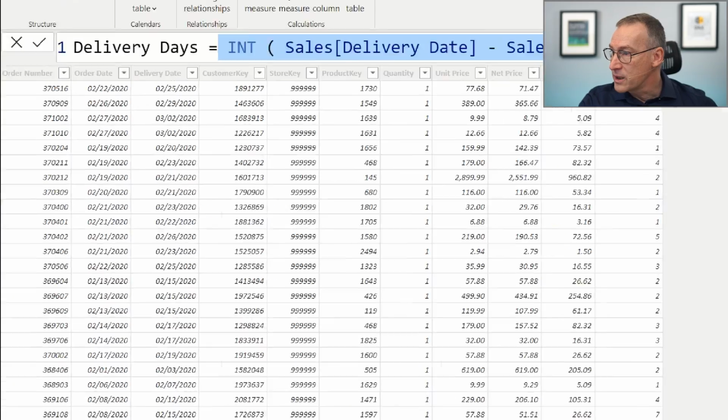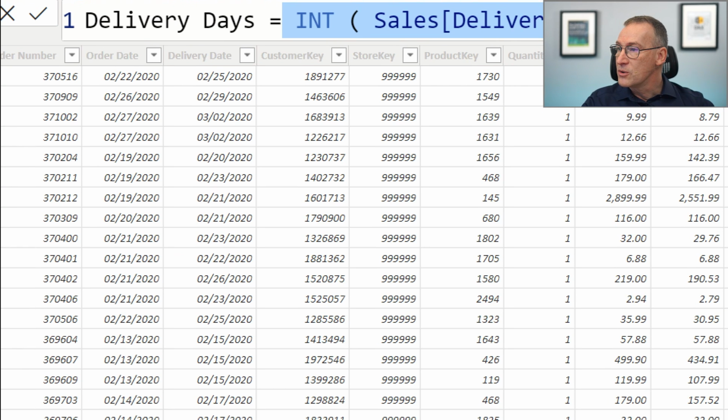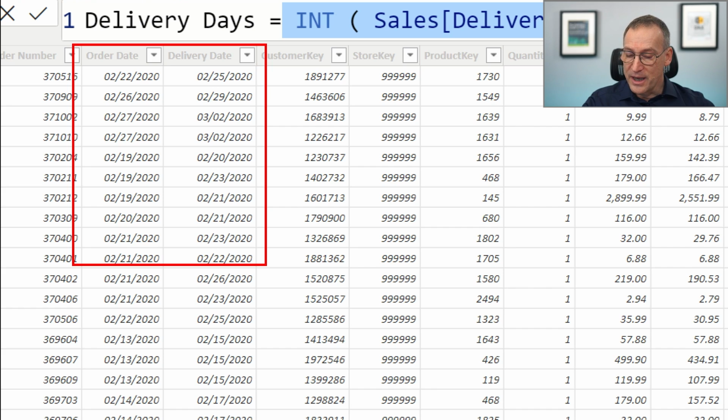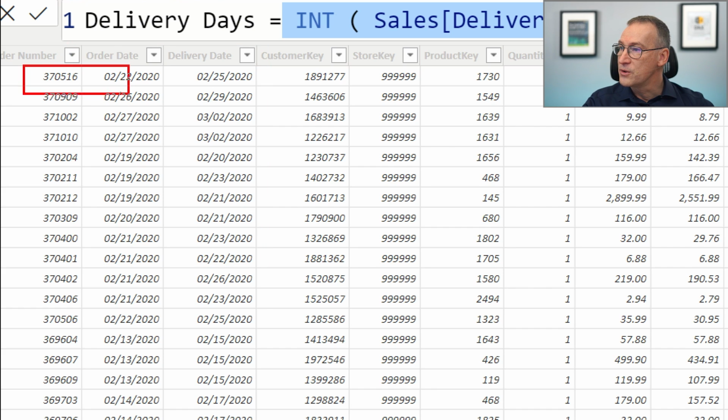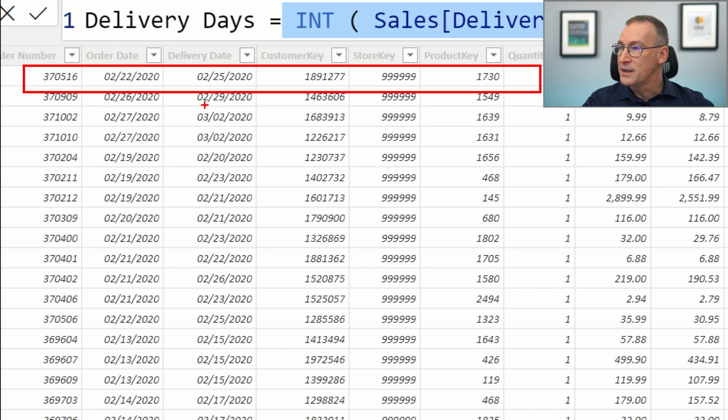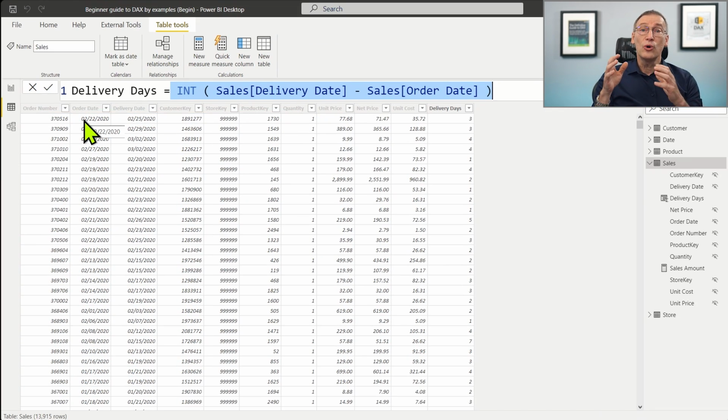Therefore, if we look at the data here, because our expression is using order date and delivery date, the engine will start on the first row here. It grabs the value of the order date and the delivery date, subtracts one from the other, computes the result, and stores it. In other words, the engine always knows in which row it is while computing the values. That is the presence of a row context.